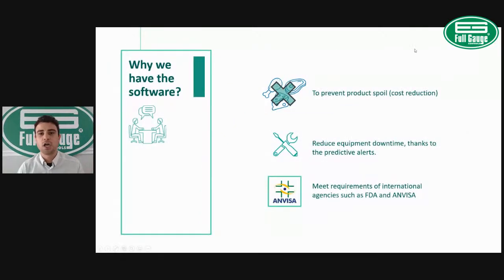Why do we have the software? Basically, the software is here to provide you peace of mind. By installing the software, you know if anything goes wrong, you have predictive alerts, which will provide you the capability of taking corrective measures before the problem actually happens. In addition to that, those remote, real-time alerts can alert you of a potential problem that your system will eventually face, which will raise the possibilities of predictive actions, reducing equipment downtime.